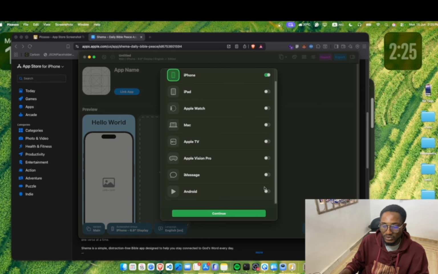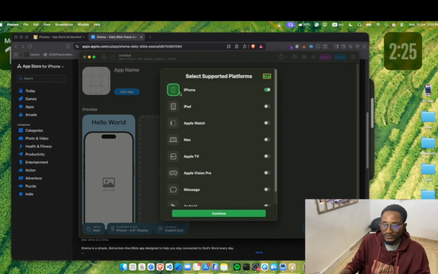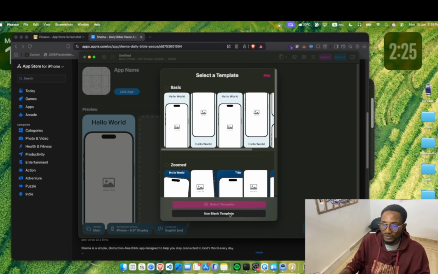If you are also doing Android, you click on this. Mac version, Apple Vision Pro, click on it, and the rest. But for just this tutorial, I'm just going to go for iPhone. And I click continue.